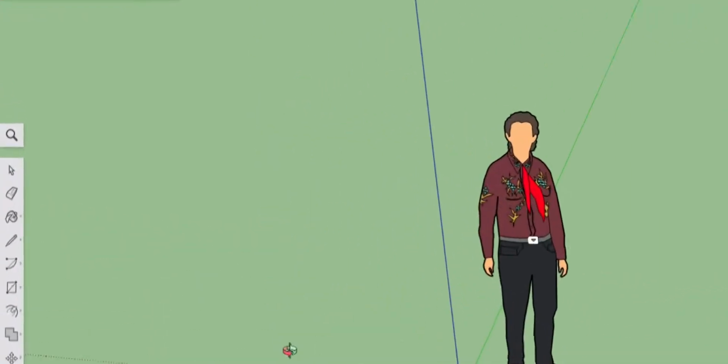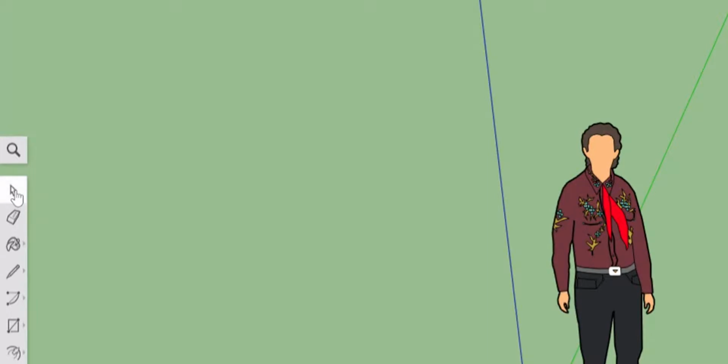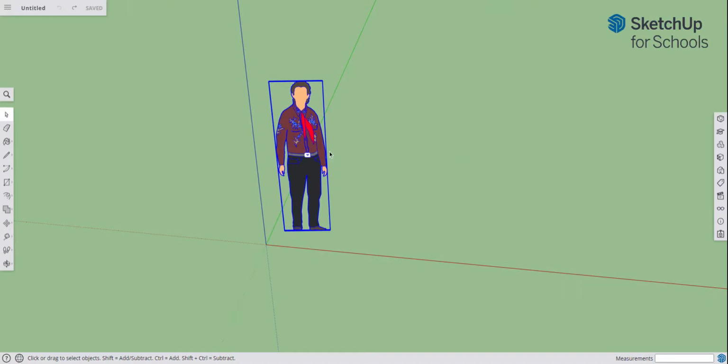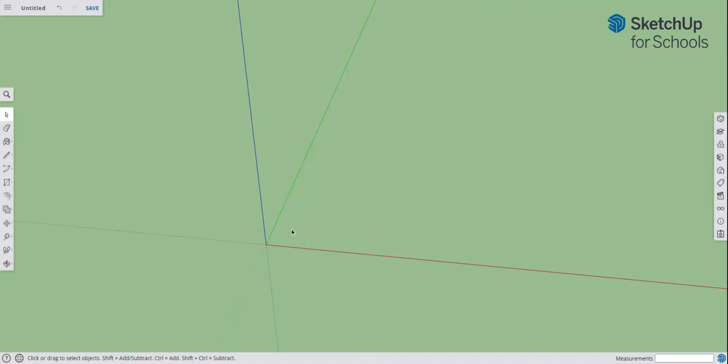So we're going to go here. Here's the select tool. I'm going to grab the select tool, and I'm going to just click on this guy so he's highlighted blue, and hit backspace or delete to get rid of him because we don't want him in place. We're going to start our drawings where I suggest you start all your drawings, and that's at the origin.